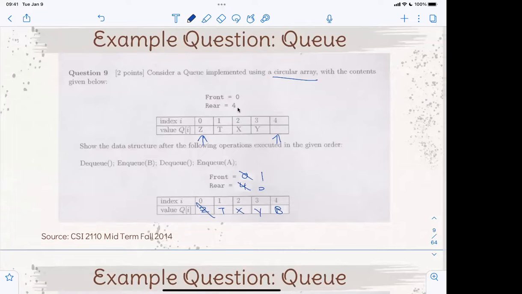Oh, but again, it's a circular array. I almost forgot. So we want to make sure that we move to index 0 because there's nothing here. So we have index 0. DQ. Again, we take the front element, which is 1, and we make sure to move the front. And finally, we have InQ A.